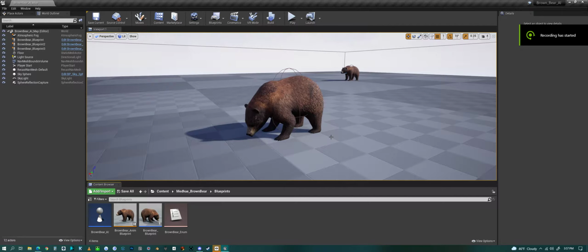Hello, everyone. Today, I want to talk about animation blueprints. And before we go anywhere, I want to say that my specialty is really animation more than anything. That's what I love to do more than anything else.